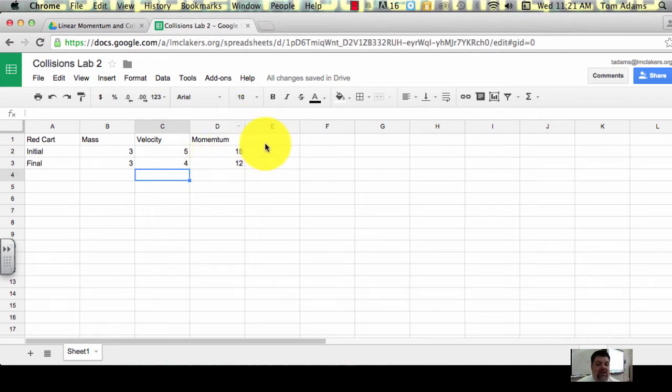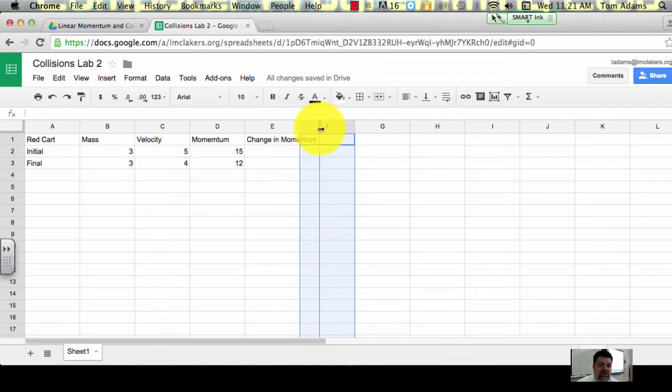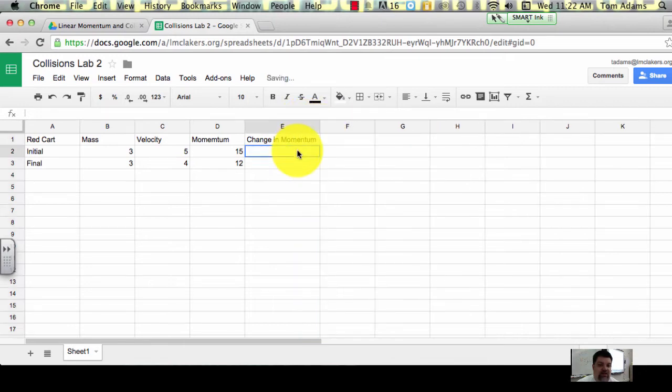All right. So now the next thing we want to do is the change in momentum. So here we're going to type change in momentum. Now when you hit enter, it's going to be a little bigger. To give yourself a little room, you could click this rectangular bar and just drag this over a little bit so you could see the same thing.